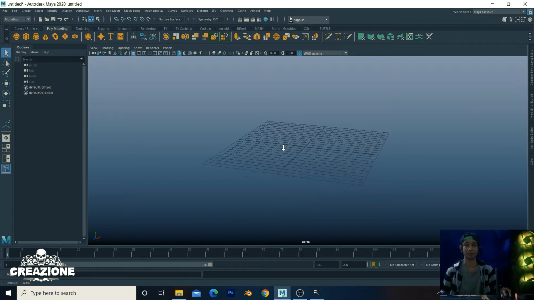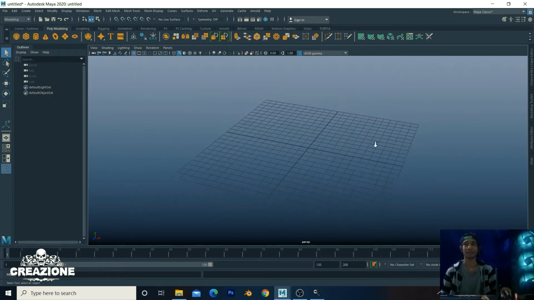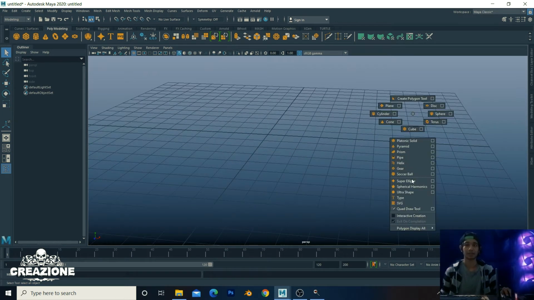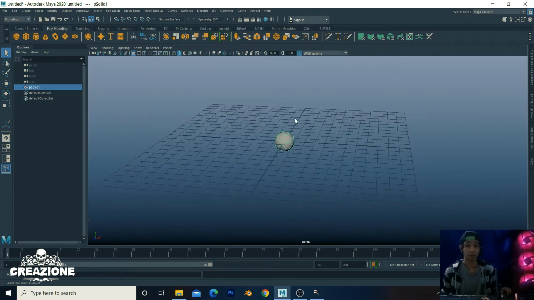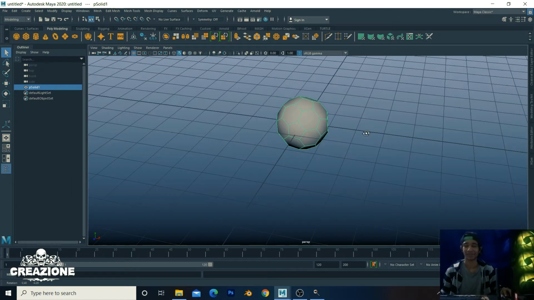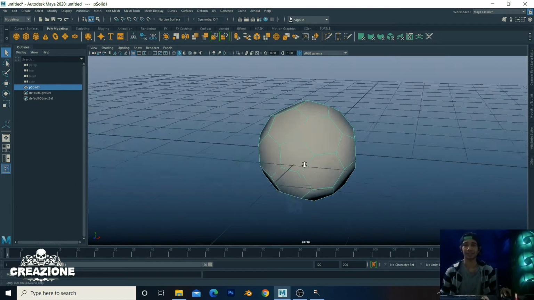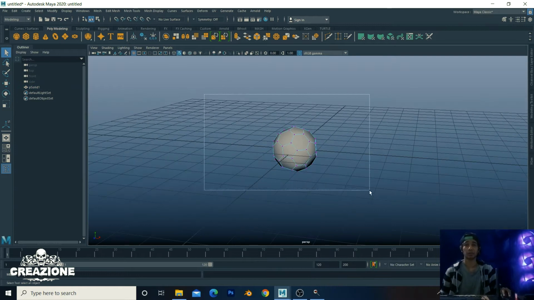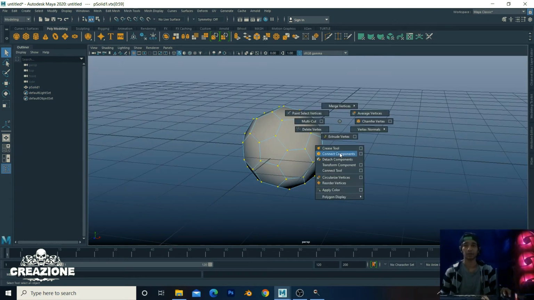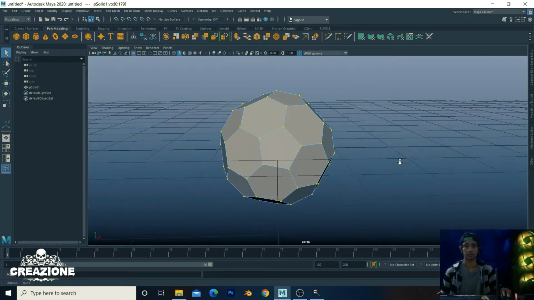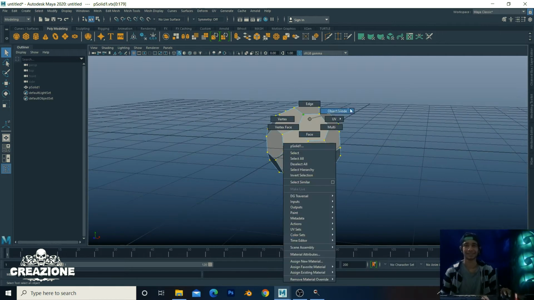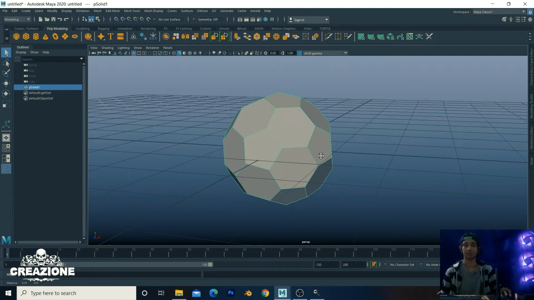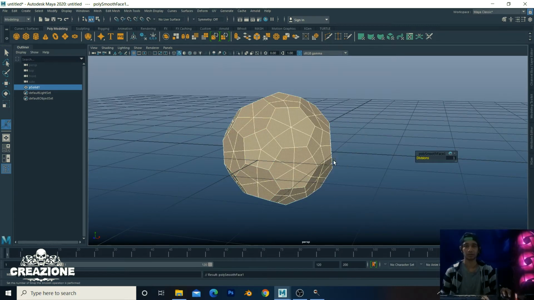So I'm gonna model a football today, and I'm gonna start with the soccer ball primitive and focus it with pressing F. Go to vertex mode, detach all the components we have. We just have this one. We are gonna smooth it 2 times.